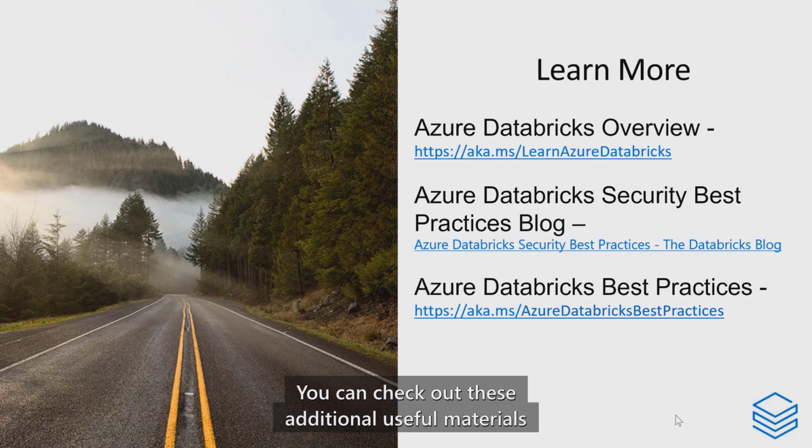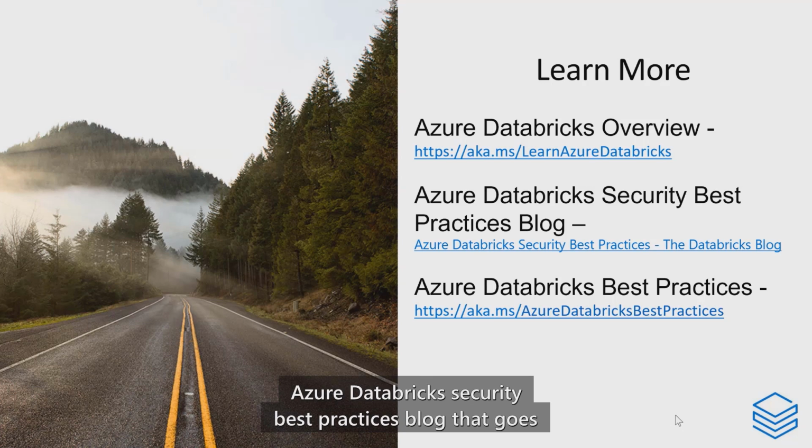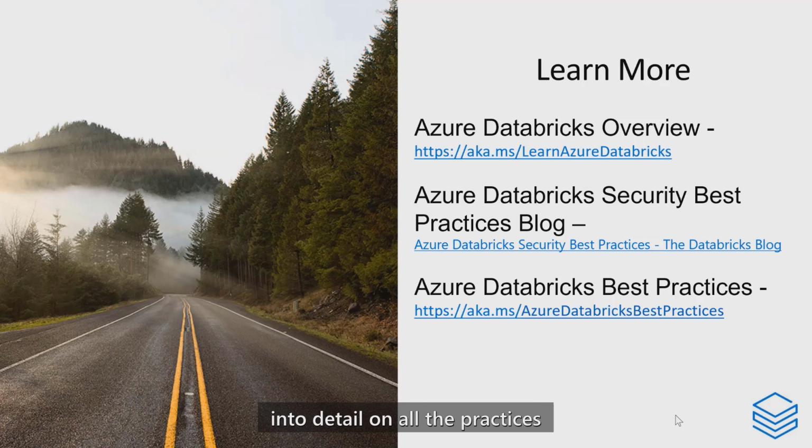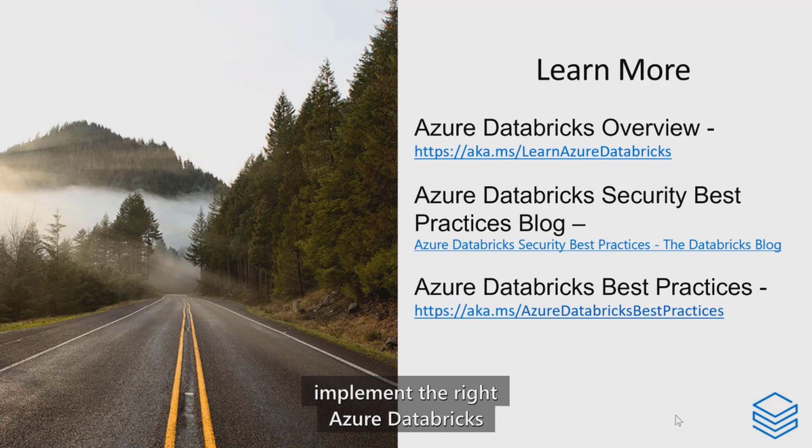You can check out these additional useful materials we have put together to help you implement the right Azure Databricks security architecture for your enterprise. I would highly recommend out of these that you go through the Azure Databricks Security Best Practices blog that goes into detail on all the practices we covered in this presentation, and it gives you a chance to dive into the details so you can implement the right Azure Databricks security architecture for your enterprise.